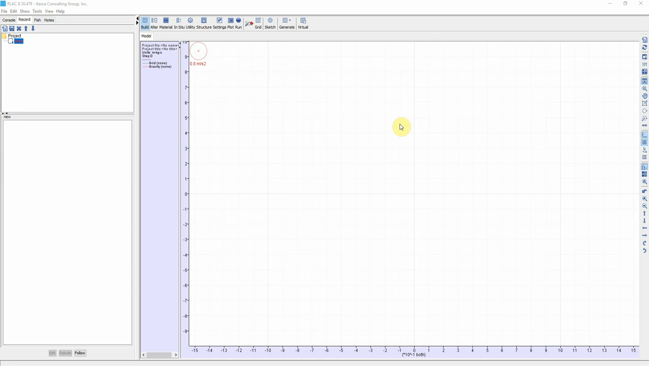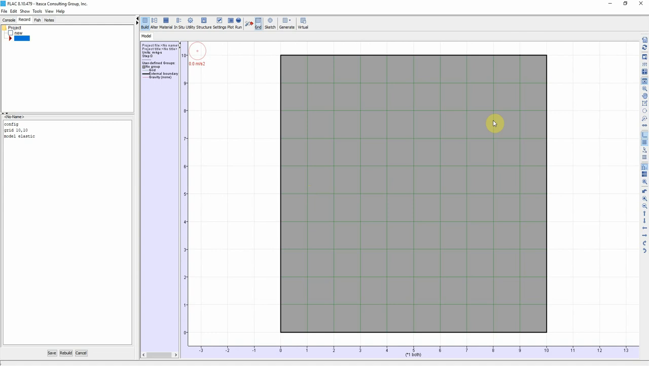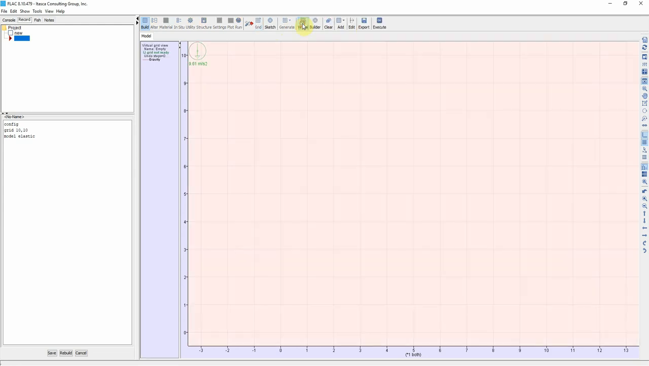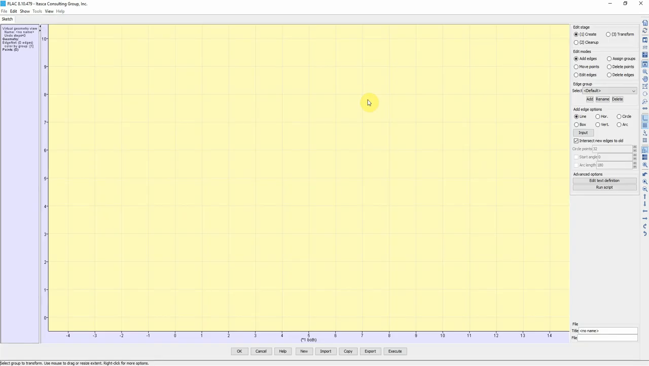Hello everybody, in this video I will show you how to define soil layers using the alter mark tools in FLAC. So let's say we have a very simple soil profile, 10 by 10, and if we want to define the soil layer, I'm going to go to virtual and then sketch.